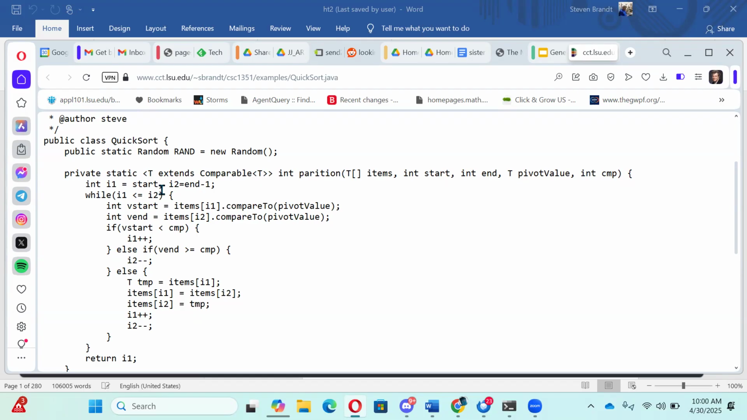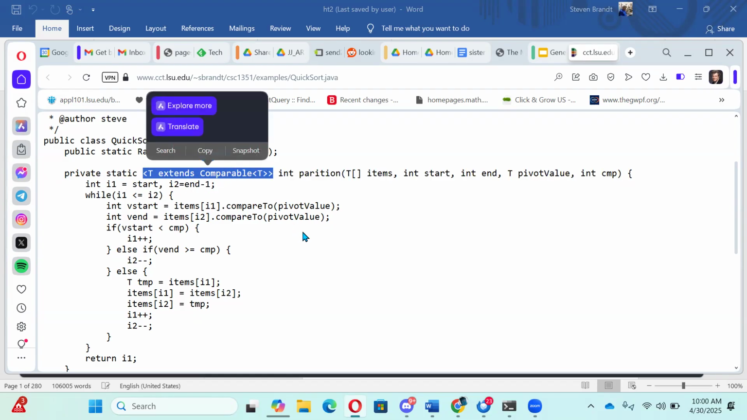But the only thing that really makes this one special, as compared to a non-generic sort, is this little goober stuck on the front, right after the static.